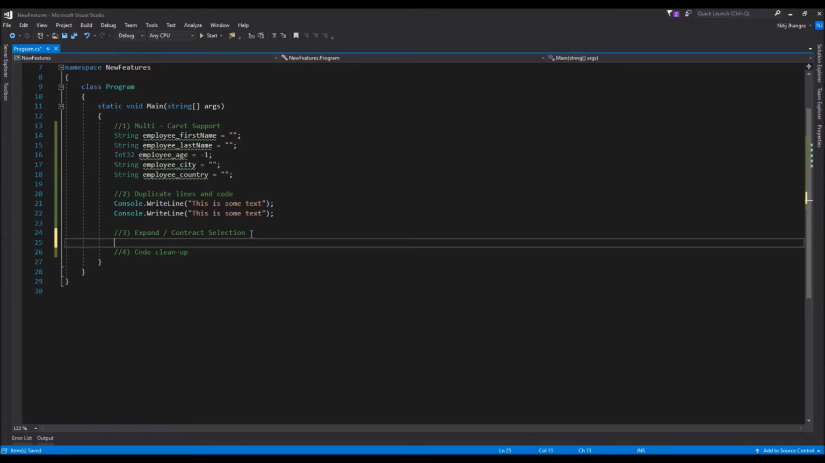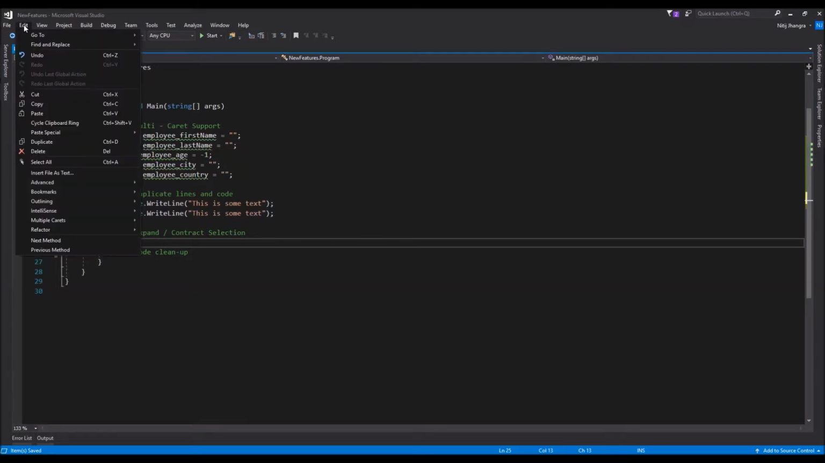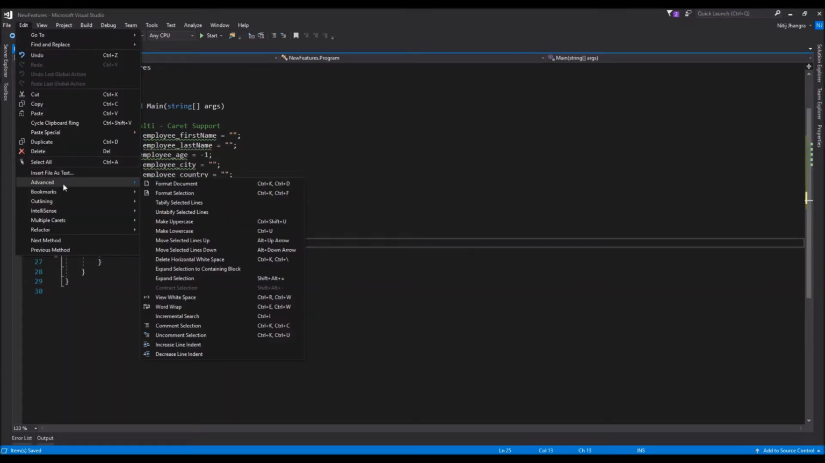Now for the third one, expanding and contracting selection of code blocks is another useful feature. It simply means that from any starting point we can keep on selecting the outer code blocks until the selection fits our requirement. Similarly, the selection can be contracted too if we select too much of the outer code blocks and lines. The default shortcut to invoke this is Shift Alt and then the equals sign, and this can also be done from the Edit menu by selecting Edit, then Advanced, and then the Expand Selection menu item.